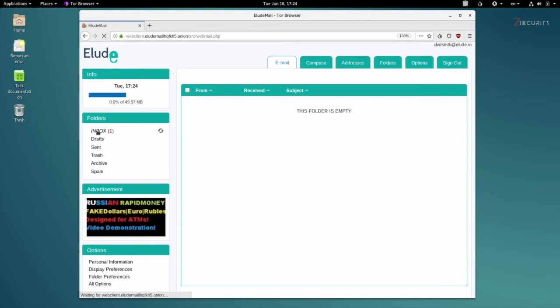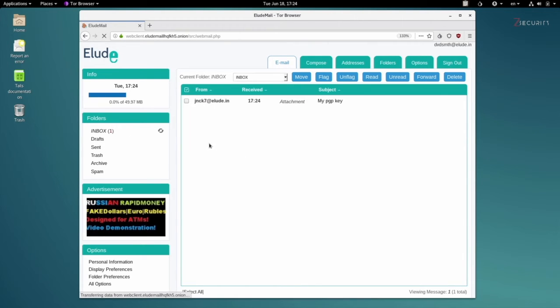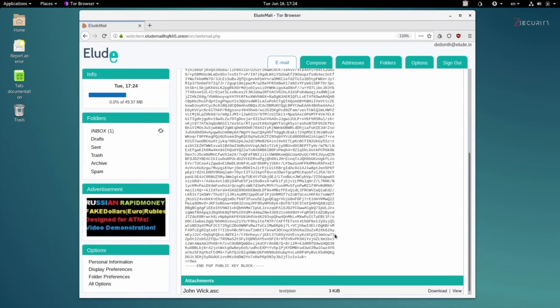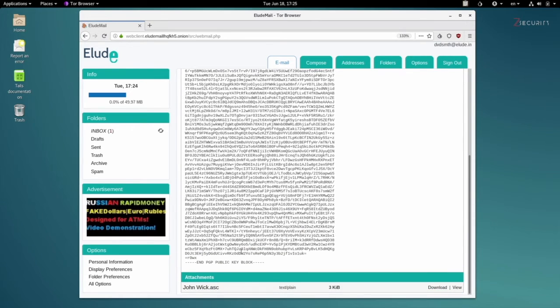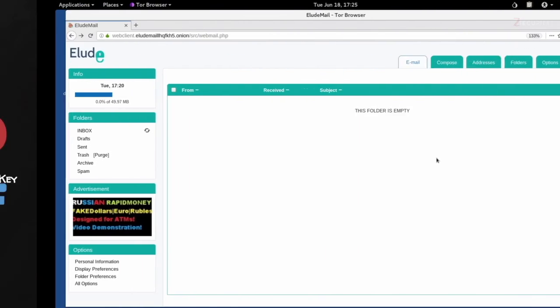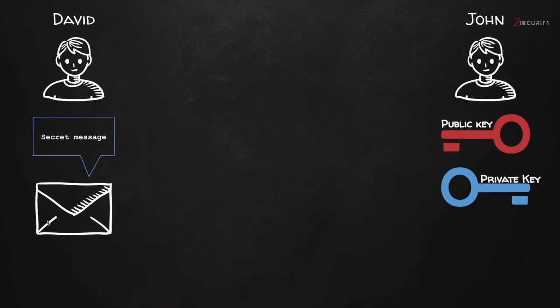We're going to go to the inbox. And this message is coming from John Wick. Perfect. So we're going to click on it. And again, as you can see, we have the key in both forms, as an attachment and as text. So now this is David, and if we go back to our diagram, David is the person that wants to send an encrypted message to John.